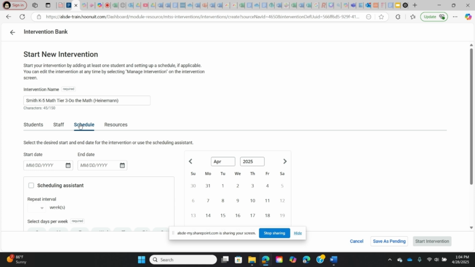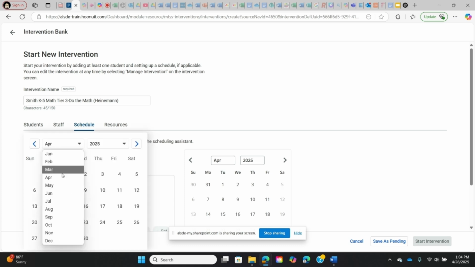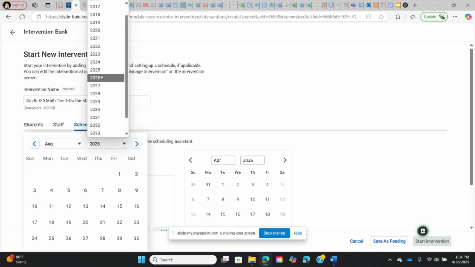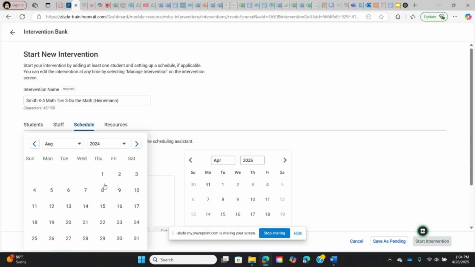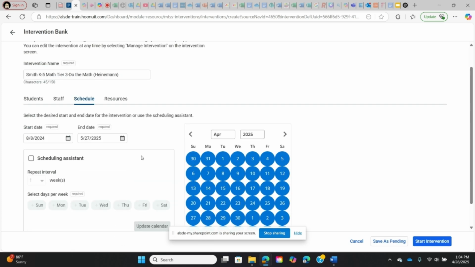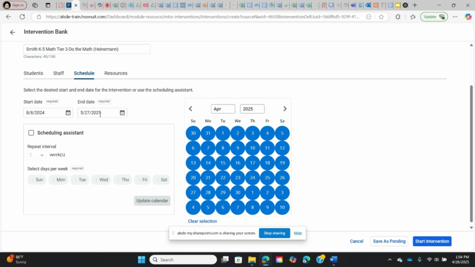While students can be moved in and out during the school year, the overall time frame should reflect the school year's duration. So let's go ahead and set our intervention start date back to August of 2024. Then our end date, and let's say our last day of school is May 27th. So you will see our start date and end date for this intervention.